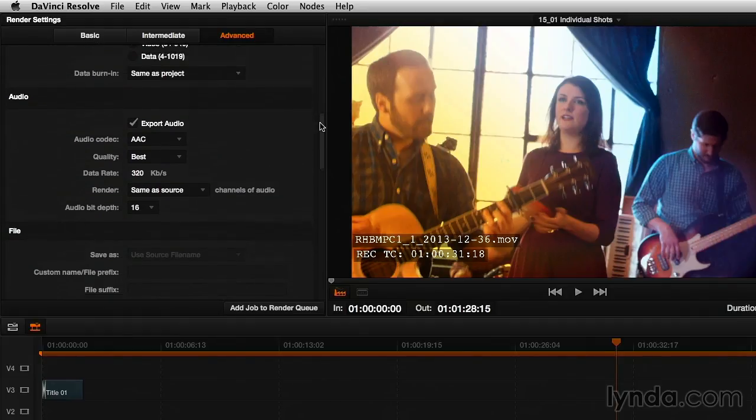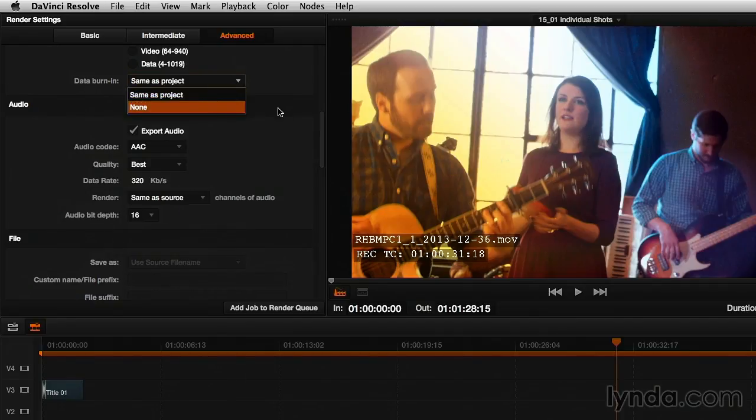Data burn-in: if I want to create a version that has no data burn-in, I can leave this turned on in the color page and just select none, and then on render, it will not render out this data burn-in, but I want it the same as project.